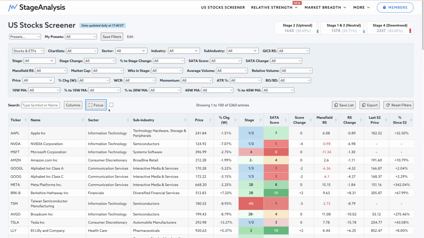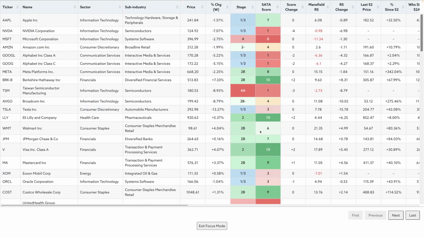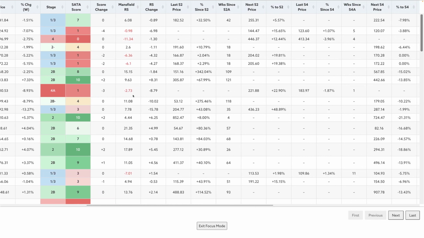And so if we go into focus mode over here, so we go full screen, we'll be able to see that a little bit more easily. So if we scroll along through, you can see we've got the last stage 2 price, percent since stage 2, the weeks since it was at the stage 2A point. So this is the point where it breaks out into stage 2 for the first time, but it can still go back to 1, or while it's been in stage 2 for a little while, it could have moved into 3 briefly and made a continuation. So this measures the point since it was last at stage 2A.